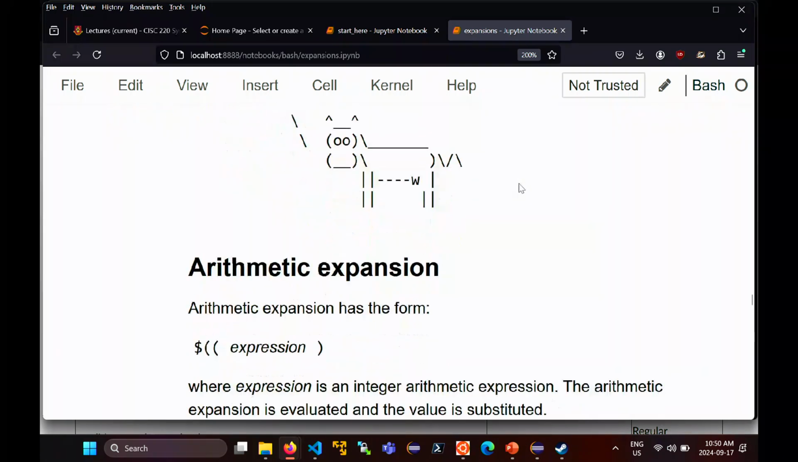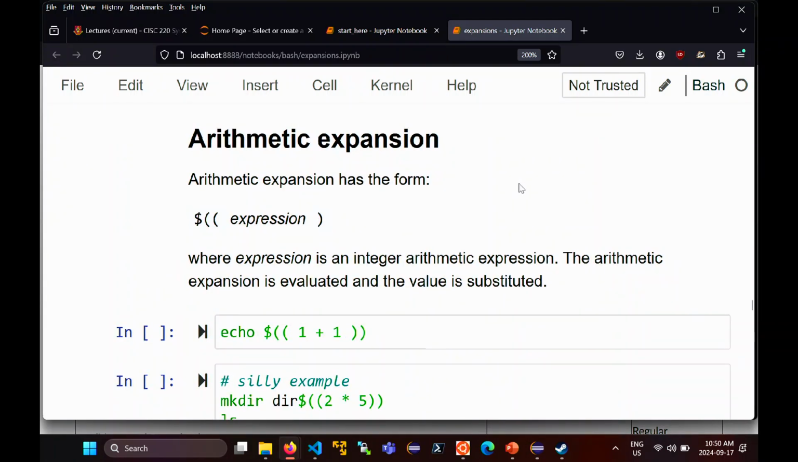Okay. So that's command substitution, right? I want to take the output of a command and store it somewhere or use it as part of another expression of some kind.